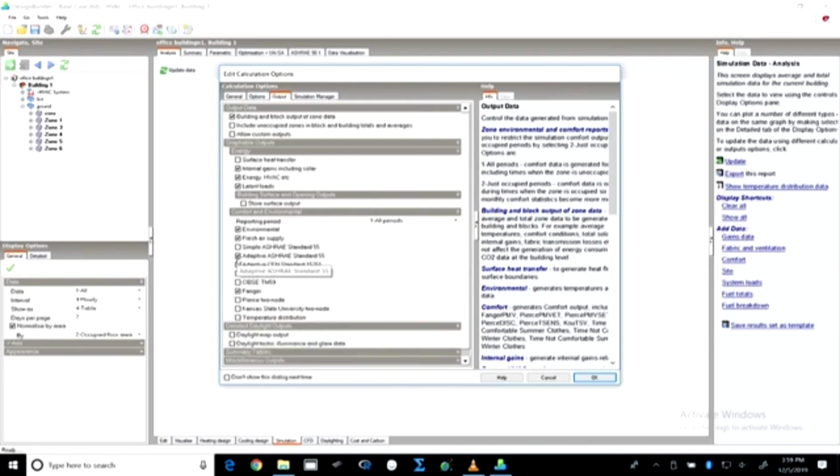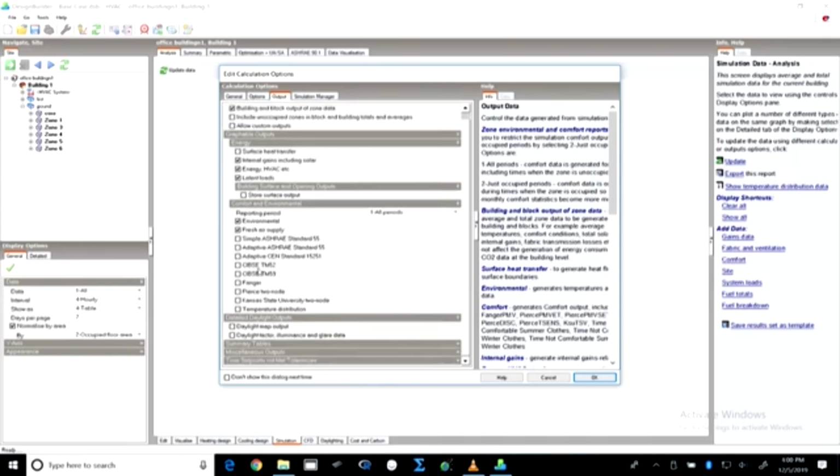However, here since we are concerned about the energy consumption and we will be comparing the energy consumption of the base case with the proposed case, only the energy parameters matter more and we will check only those. The more parameters there are, the more time it takes to simulate, because all these output parameters will have to be calculated. In case we want detailed daylight outputs, we will have to check this on. So, daylight map output and also daylight factor, illuminance and glare data.